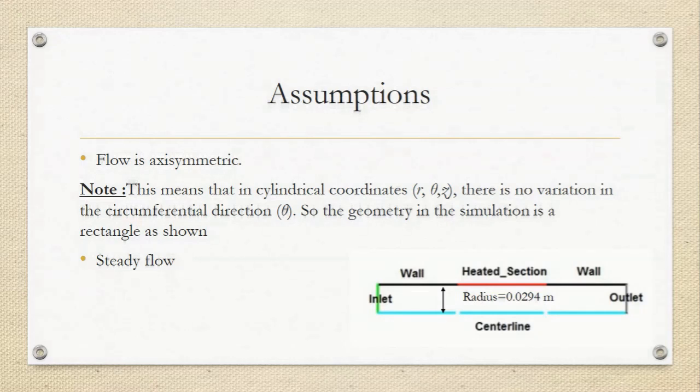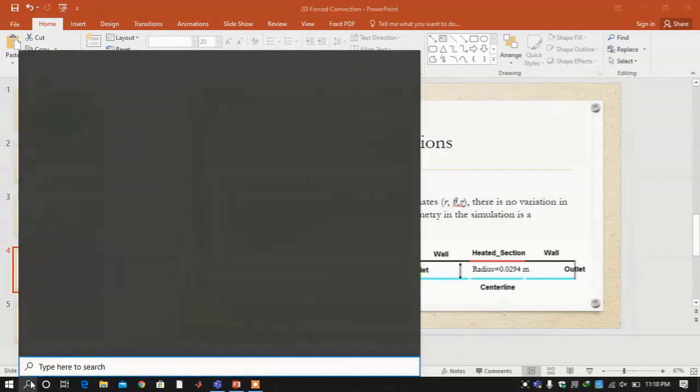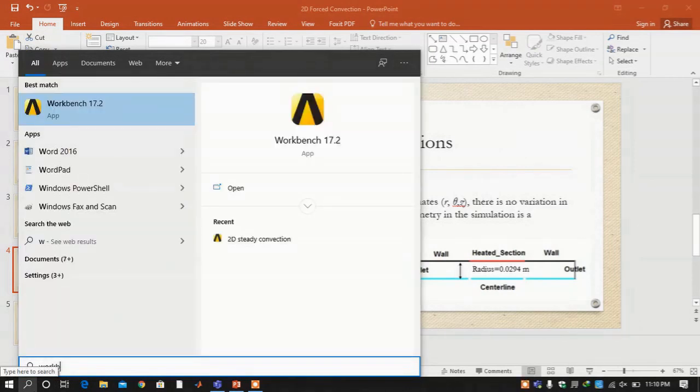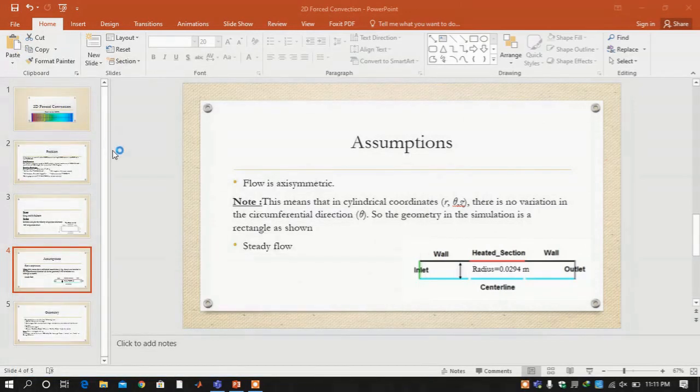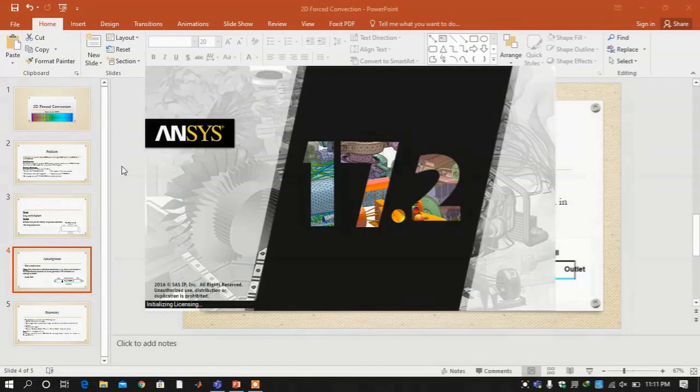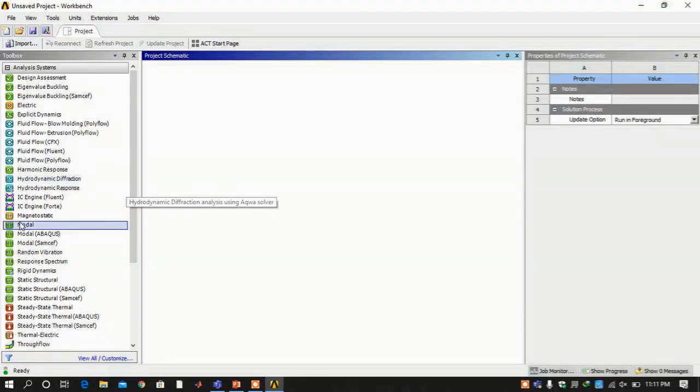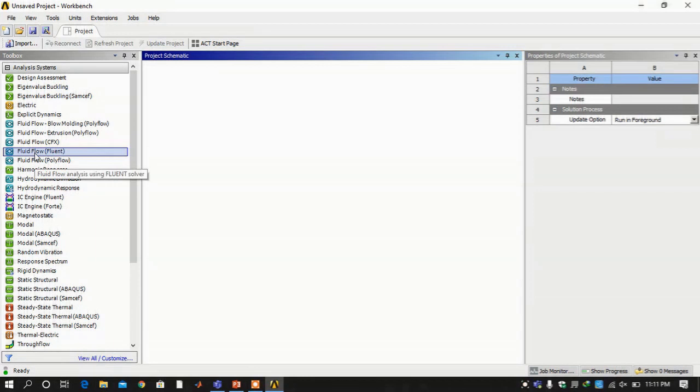Now we are going to open ANSYS. For this we have to go to the search bar, type Workbench and then run it. It usually takes 40 to 50 seconds according to the speed of your processor and RAM. This window will appear after opening Workbench. Now we go into the toolbox, select Fluid Flow, and drag it into the project schematic.